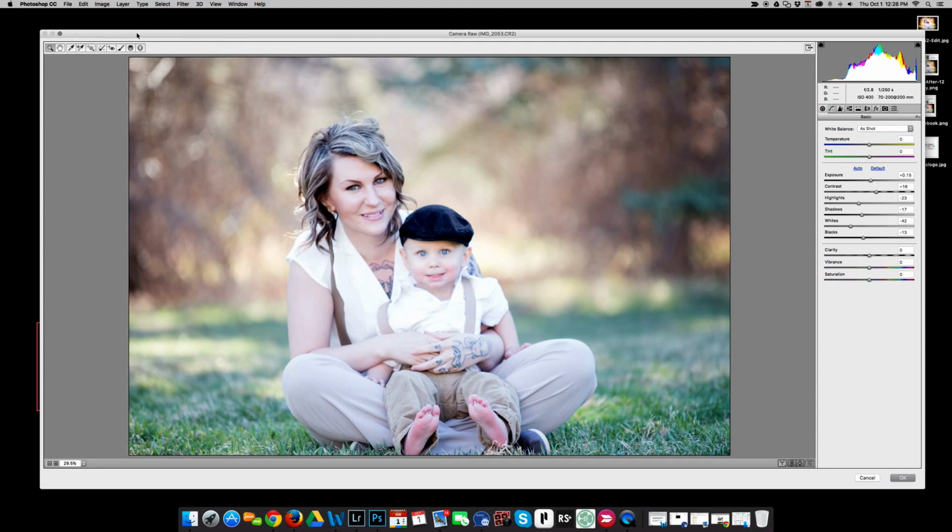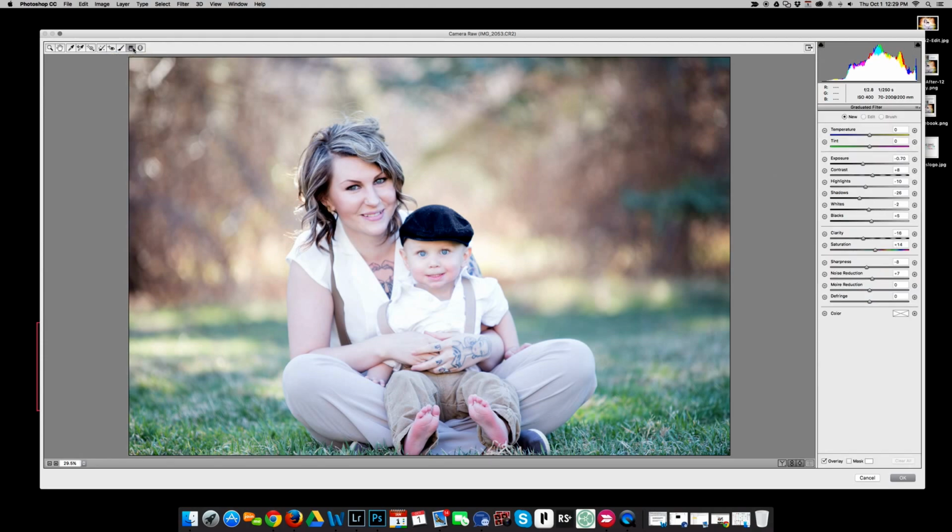The next thing I'm going to do is use these little buttons up here on the top left side, where you can do multiple things. You can do color picker, red eye, spot removal, adjustment brush, graduated filter, radial filter. And I'm going to use the graduated filter. And when I use this is to strictly bold the colors in my background.